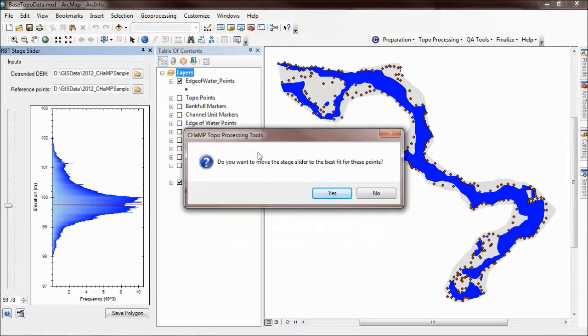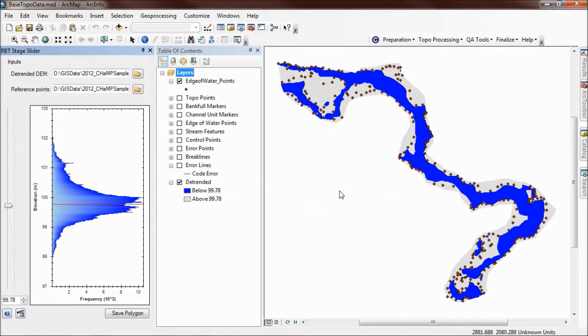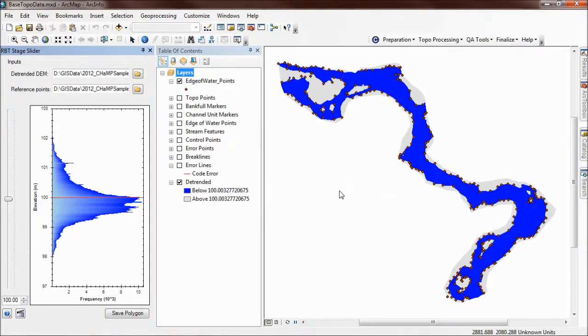And once you do that, the tool's going to ask you, do you want to move the slider to make the best fit for these points? And in this case, I do. You can say no if you want, but I recommend you say yes. And this will move the slider to the average elevation of those points in the detrended DEM. So this is a really nice starting point.